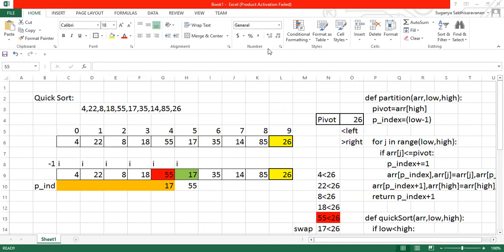Okay, we'll start with the first iteration. Listen here. First I'm setting the pivot value as array of high. So the last index position will be set as the pivot value. And initially i will be low minus 1. Your low value is passed as 0, so it will be minus 1 initially.